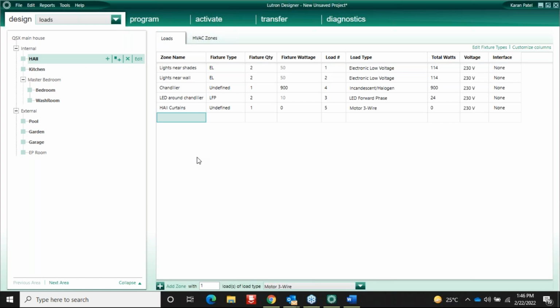Okay, so I hope this point is now clear. So this is the load type.